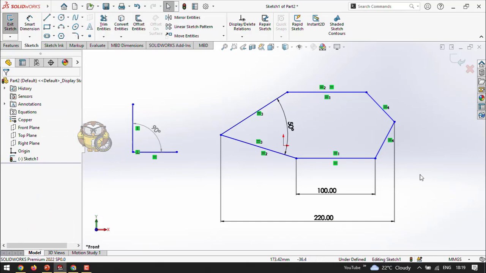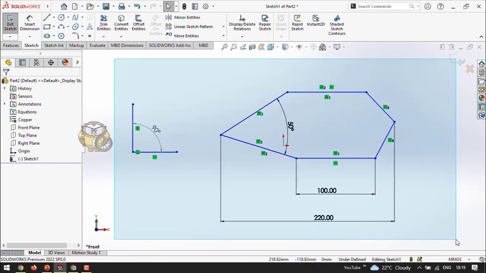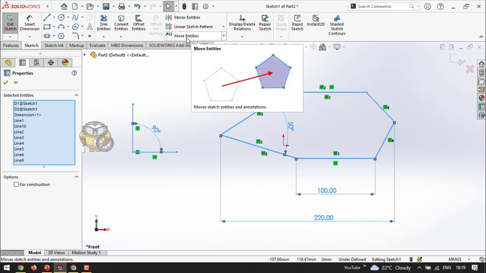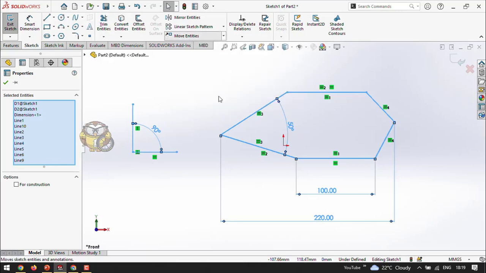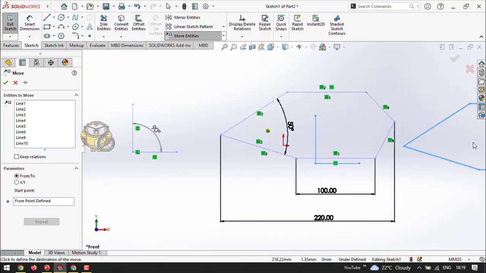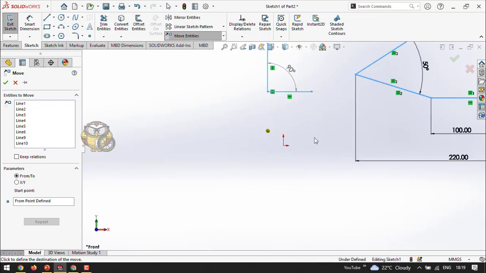Now I am going to select all of this. You can select all using a window like this, and move it from one place to another. It's possible. We have the move entities command. You select move at the top, and just move it from one place to another. I am going to move it a little to the top.